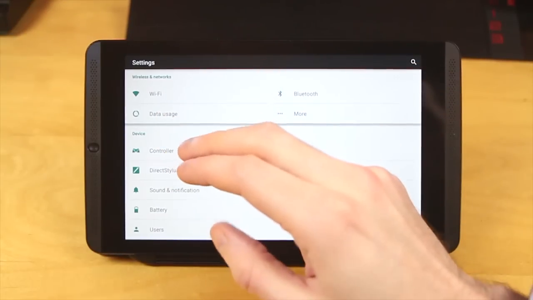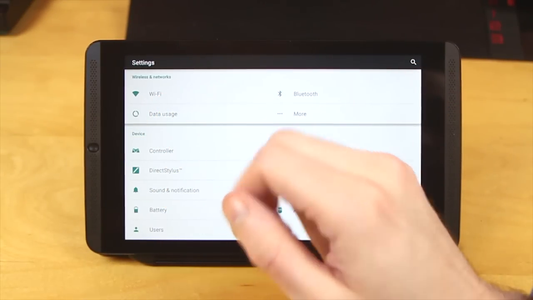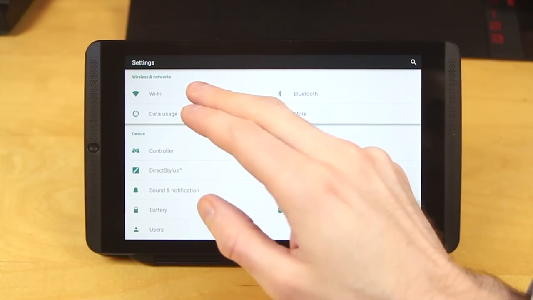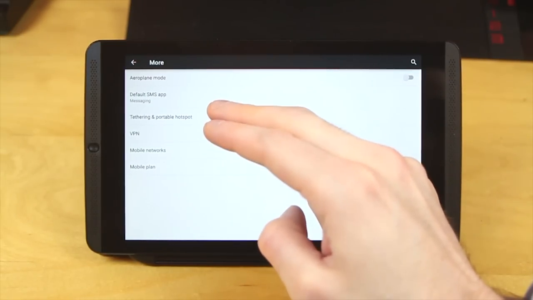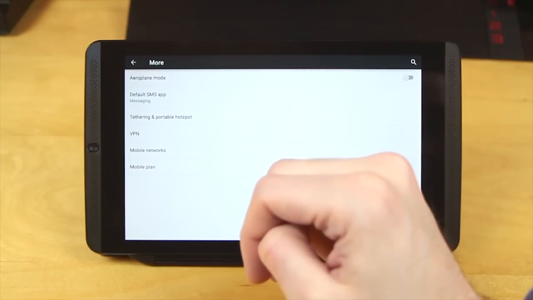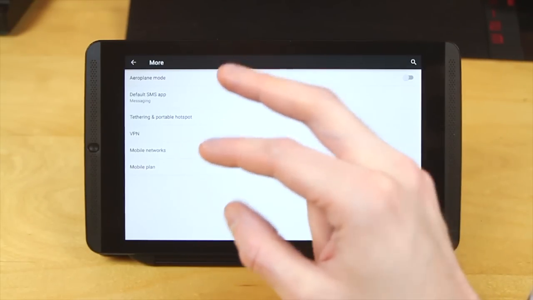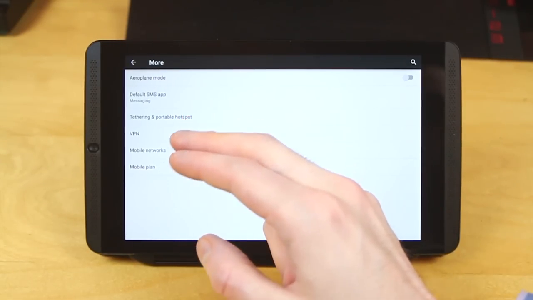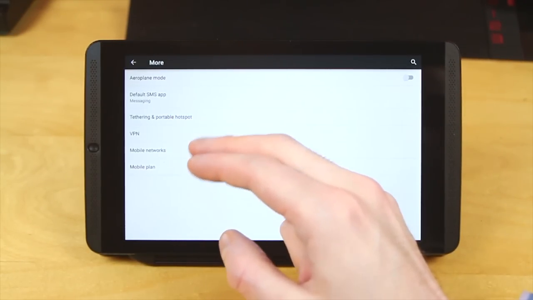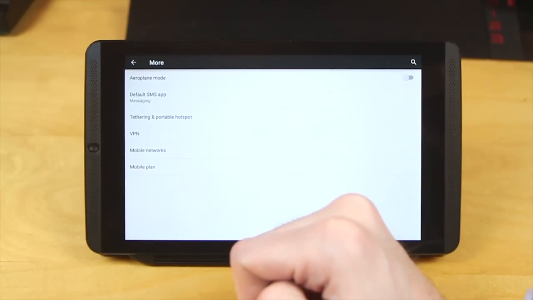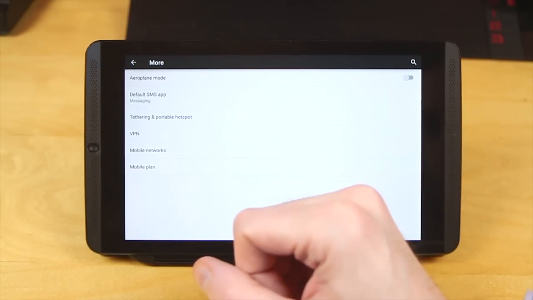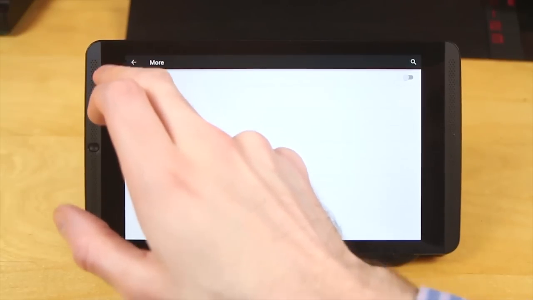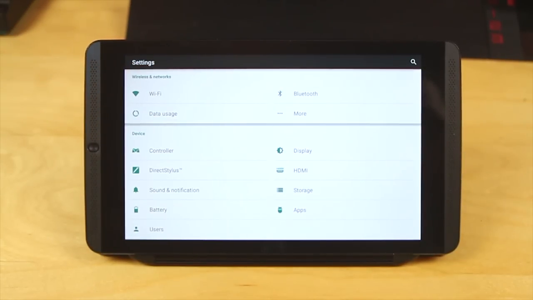But let's first have a look at the top row, which is our networking options. So we have Wi-Fi, Bluetooth, data usage, and under more, we have access to airplane mode, setting our default SMS app if you happen to be using an LTE version of the tablet. You've also got the options for tethering hotspot, VPN, mobile networks, and mobile plan. Now what's missing from here, interestingly, is NFC support. The tablet doesn't have NFC support, and so we have no option for it.